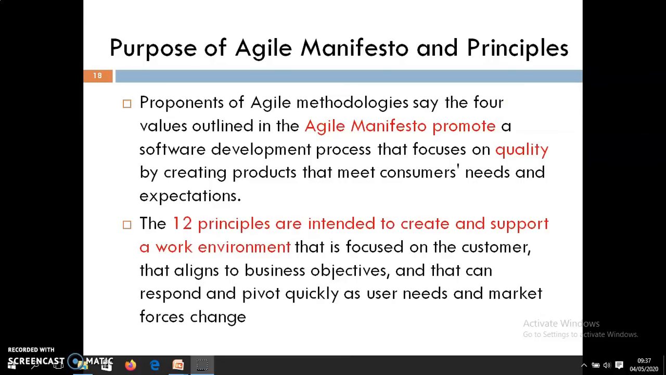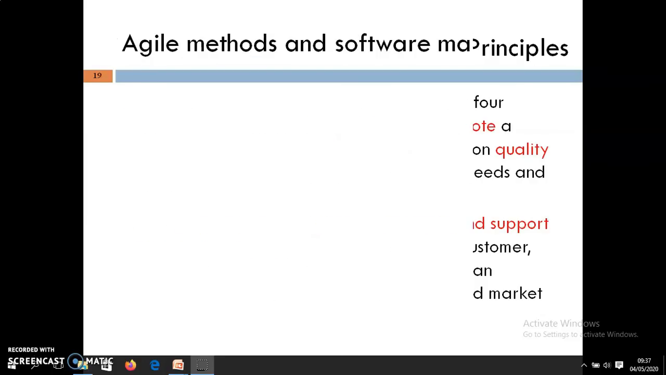These 12 principles are also intended to create and support a working environment within the software team which focuses on customers, aligns with the business objectives, and can respond and pivot quickly to user needs and market focus. As per the change in market and business needs, requirements change will also be considered in these 12 principles.